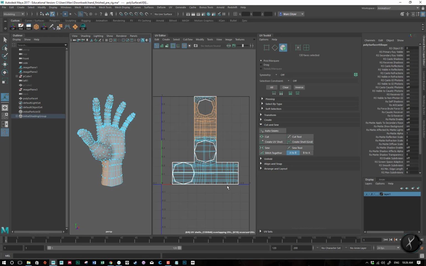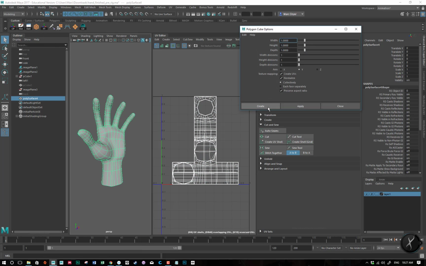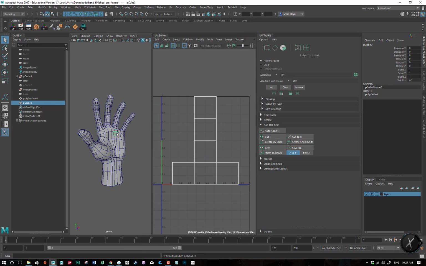And why is it shaped like this upside down T? Well, that's because we started modeling this from a box, and whenever you create something, I'll just create a box here. There, I've just created a box, and you can see that its layout is like that. All 6 faces are unwrapped. So this box has no overlapping UVs.